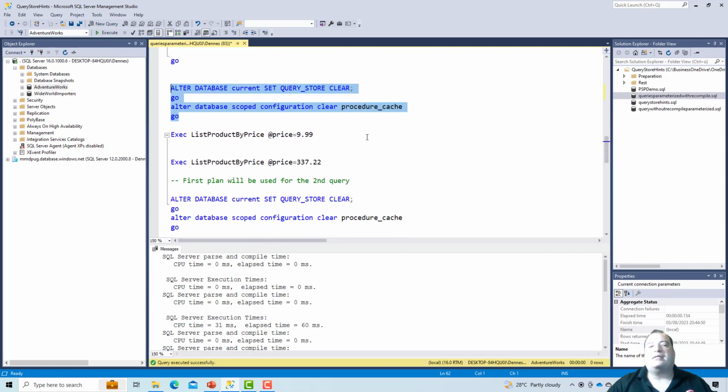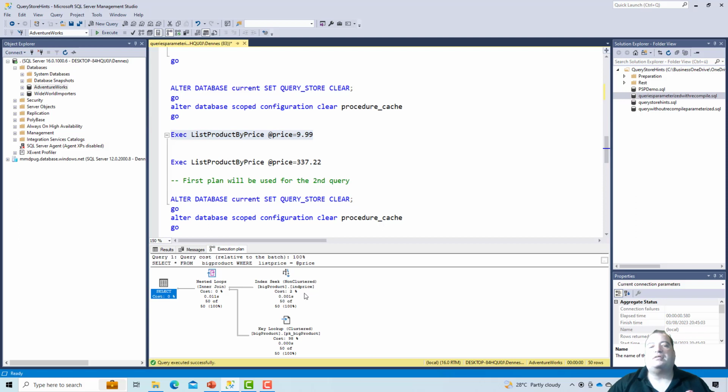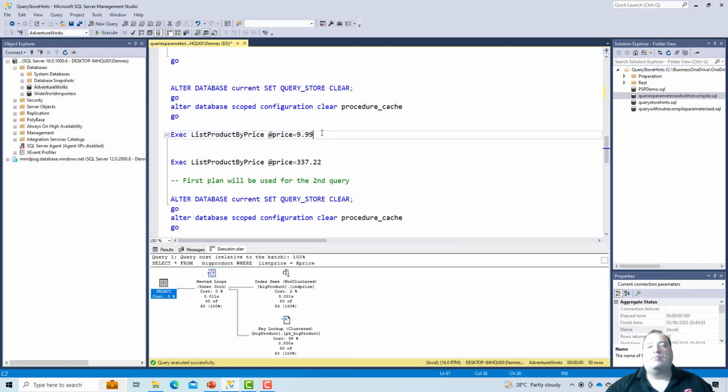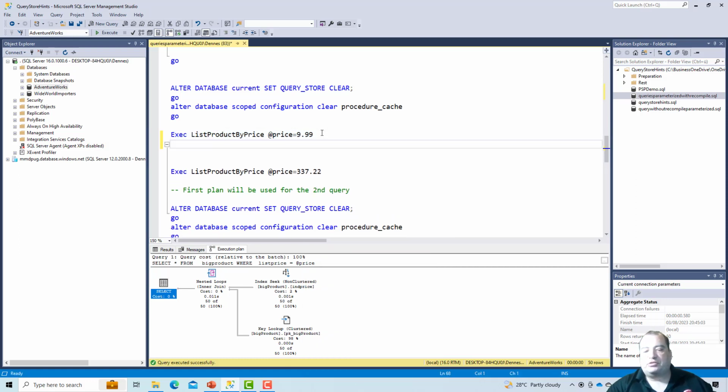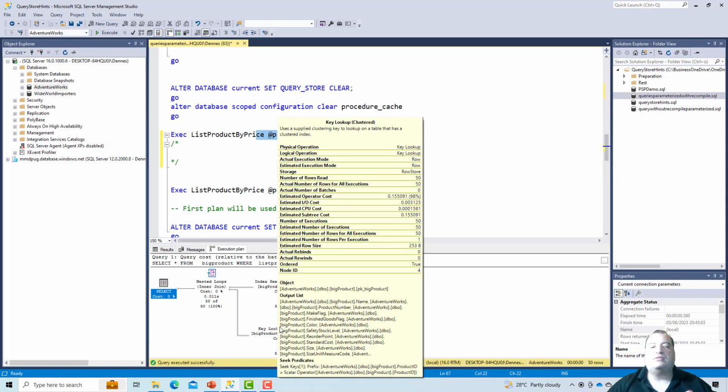And I will start exactly with the execution of the price with the value 9.99. So I will execute this one, and the execution plan contains an index seek, because in the case of a stored procedure, the parameter sniffing works and really creates the plan according to the parameter value passed to the procedure. And the plan was created using an index seek.